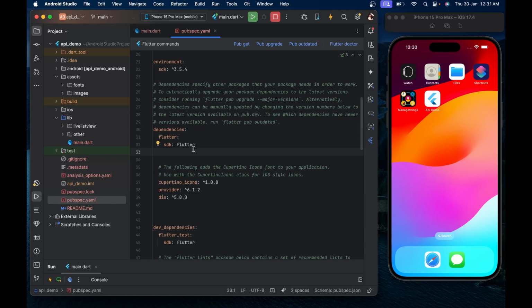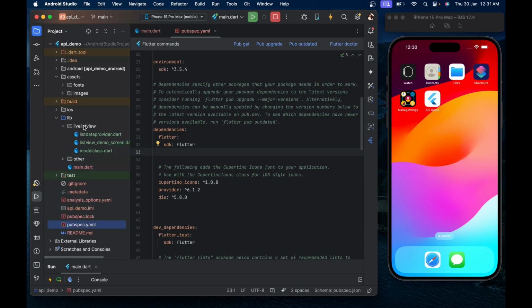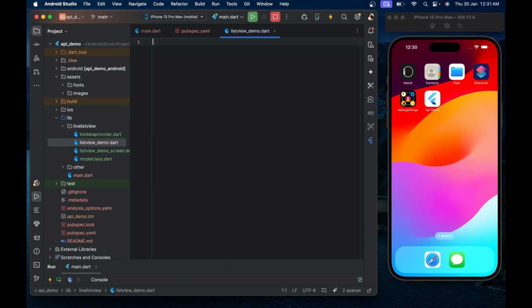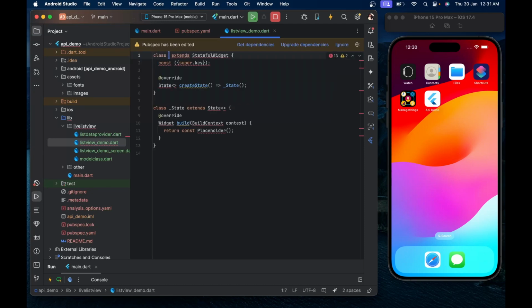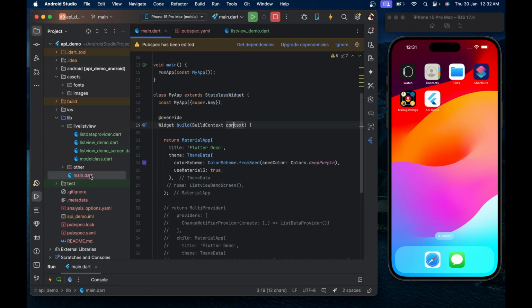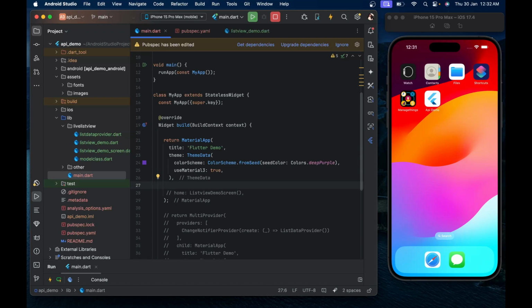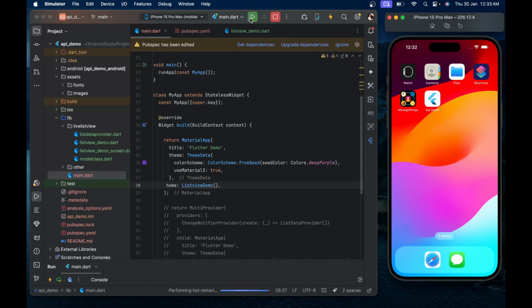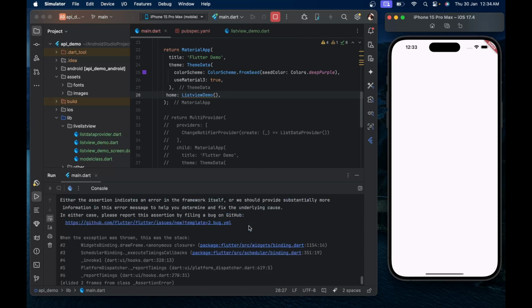For our purpose, now we will make our screen. I will give the screen a name like list view demo. I will come back after creating the screen. Okay, now our screen is made. I will call this screen in our main file. So your main file will look something like this. In the home tag, just call your screen. After that, we will run our app. Now our app is in running state.